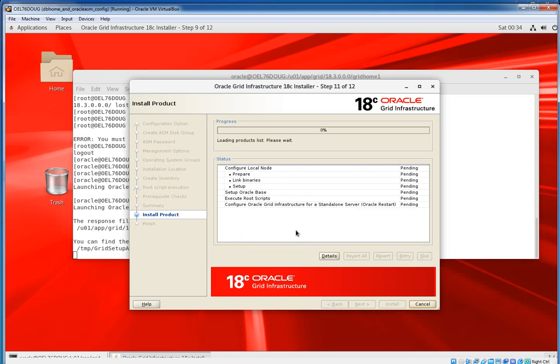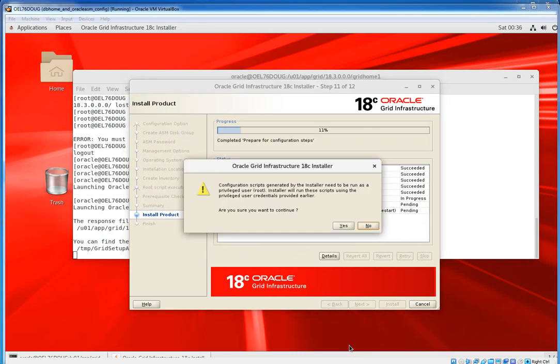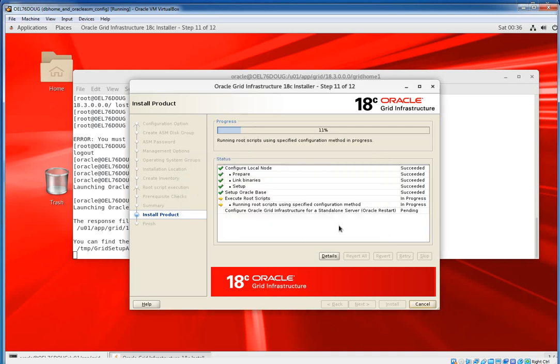So this is going to take a few minutes. I'm not going to make you sit here listening to me while it does it on my slow storage. So we'll go ahead and fast forward to when it's almost done. Okay, we just got a pop-up. It's preparing to run the configuration steps and says it's going to run as user root. Are you sure you want? Yeah, do it for me.